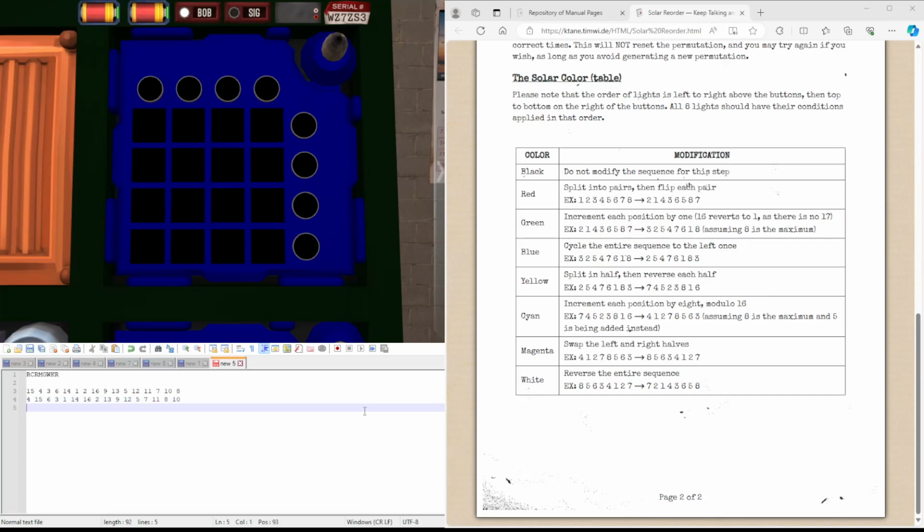So we have 4 plus 8, which is 12, 15 plus 8, which is 23, mod 16 is 7, 6 plus 8 is 14. 3 plus 8 is 11. 1 plus 8 is 9. 14 plus 8 is 22, minus 16, 6.